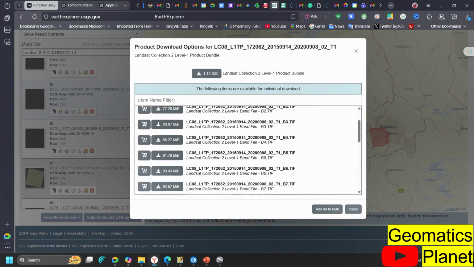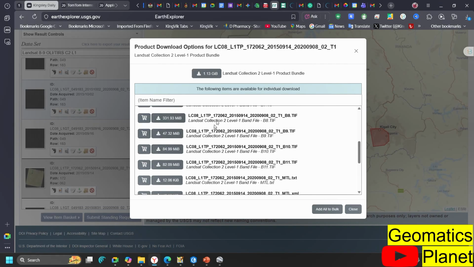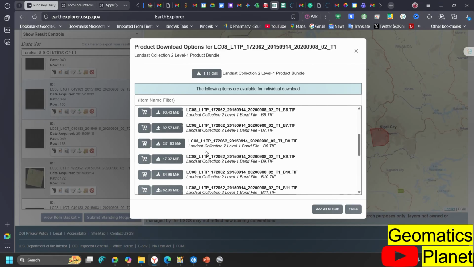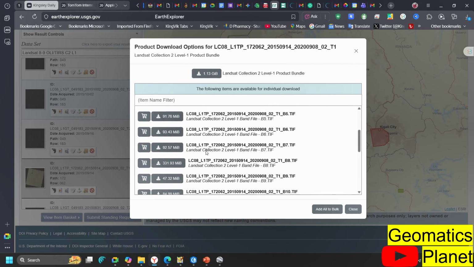Since I need 432, I will download band 4, band 3 and band 2 and use them for what I needed. This is 86, 80 and 77. I just needed to download this simple band alone, because that's what I need it for. But if I need to download all of them, I will just go ahead and click here to download. Once you click here and you have signed in, automatically this is going to download the Landsat that you have selected for you.